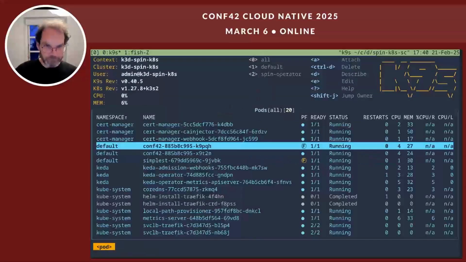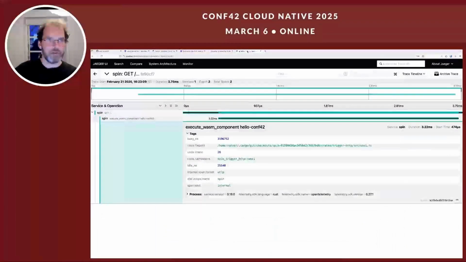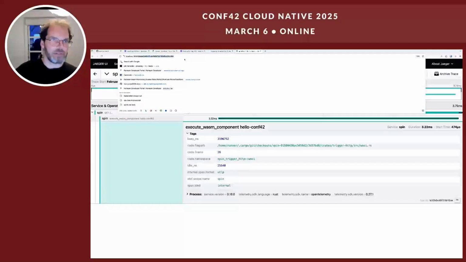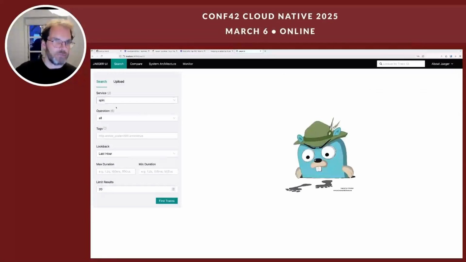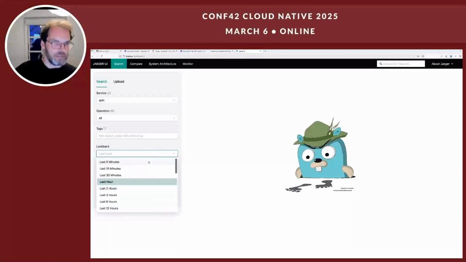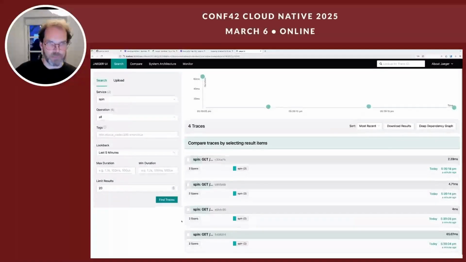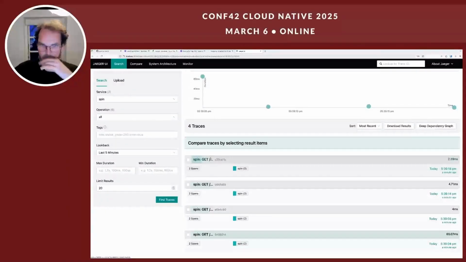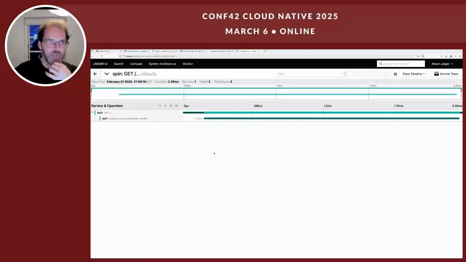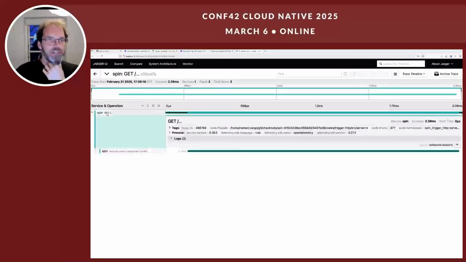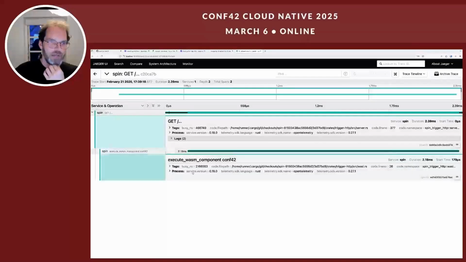of these pods. One thing that I wanted to show you around the Jaeger instance is that I have Jaeger set up in my cluster as well. If I go ahead and look at something that Spin is doing for me, we can see that not that long ago, we were hitting the Spin application, and you can see we have the whole OTel configuration in here. There was an HTTP GET request for the root, and what happened is that SpinKube then executed this Wasm component called Conf42.